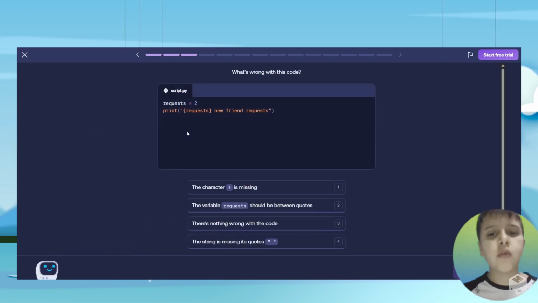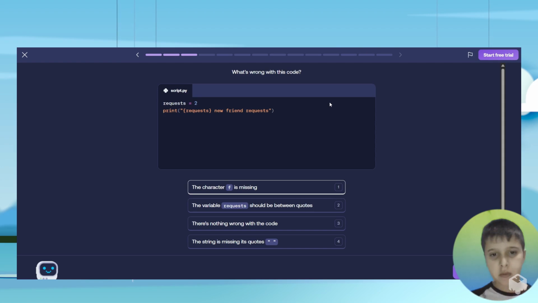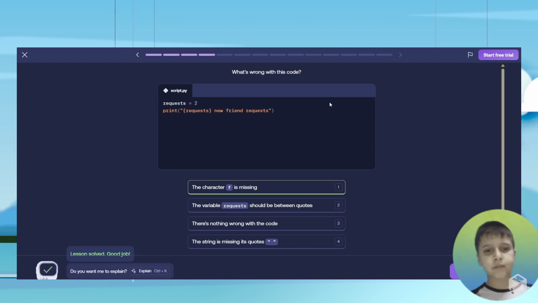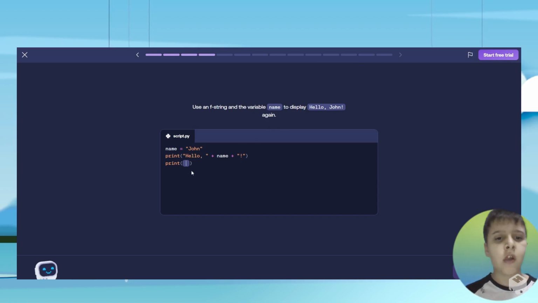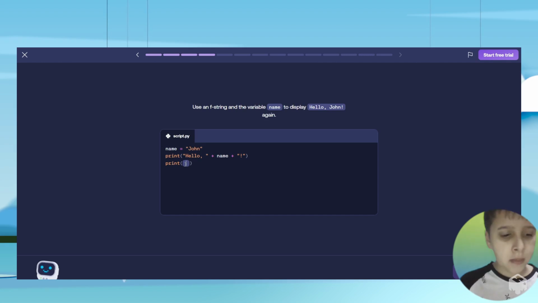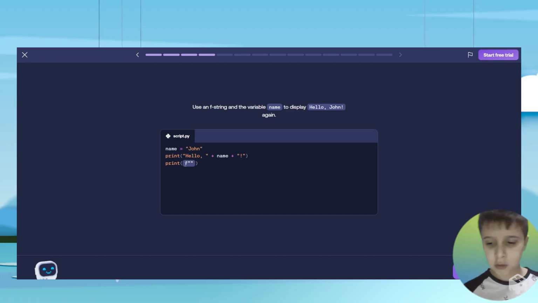Now it says what's wrong with this code? Request equal to int requests new friend request. Now the character f is missing. Boom. Now it says use an f string and the variable name to display hello John again. So we're just gonna put like 2, but this time like in an f string.